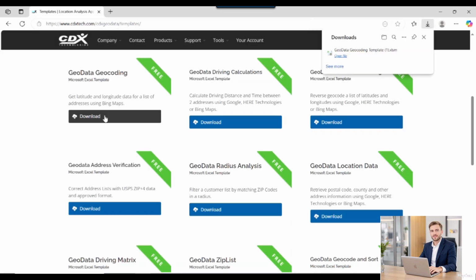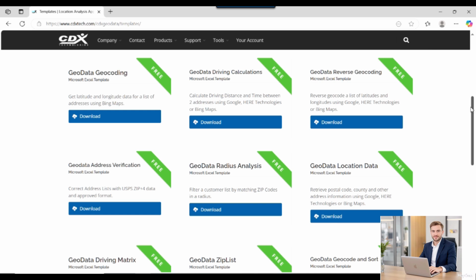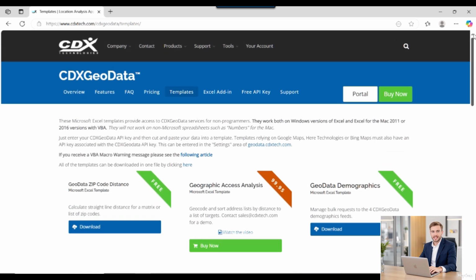Once downloaded, open the file in Excel. Make sure macros are enabled, because the template uses VBA macros to retrieve data from Google. Excel files containing macros may need to be unblocked after downloading from the web. A link is available in the template describing how to do this.